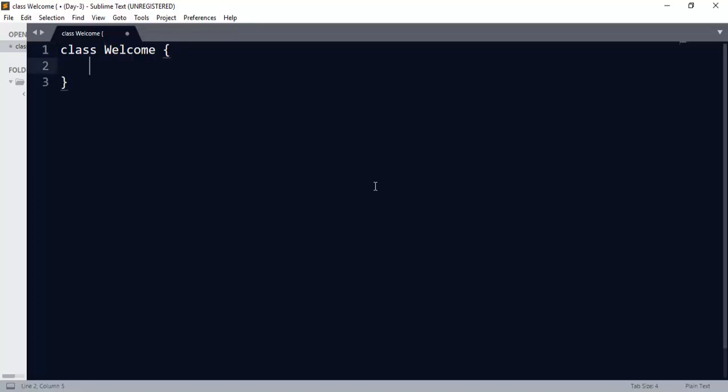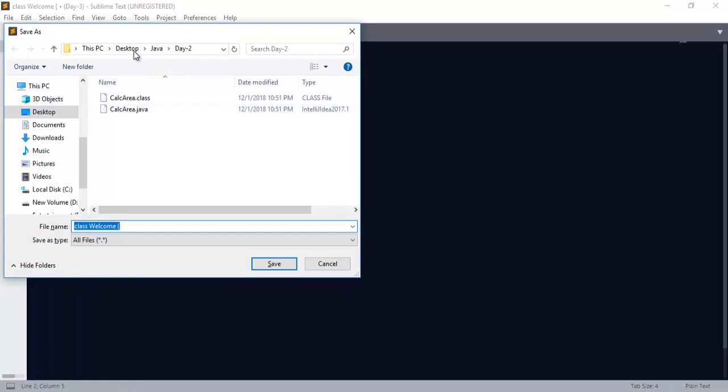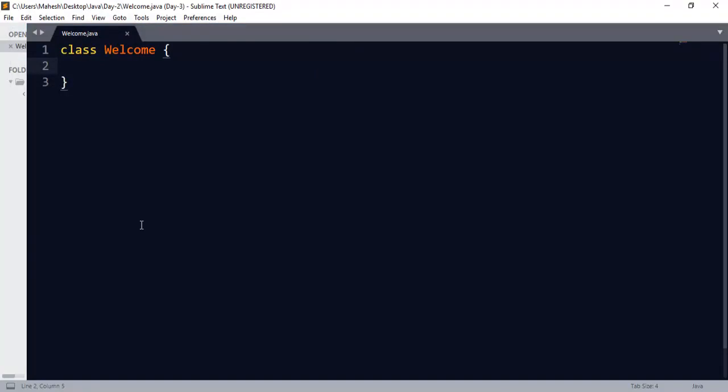Before proceeding, we have to save this program. So we are saving this program on our desktop, Java folder and day2 folder. We save this program with the same name as the class name, like Welcome.java. One of the rules of Java also says that your program should be saved with the same name as the class name. What happens if we do not follow this rule, we will discuss in a few minutes.